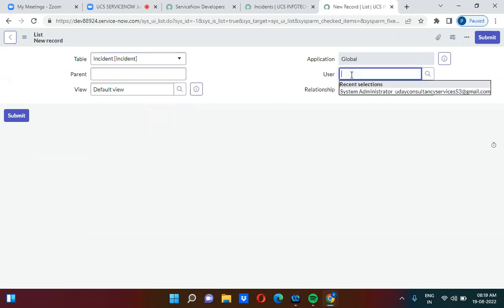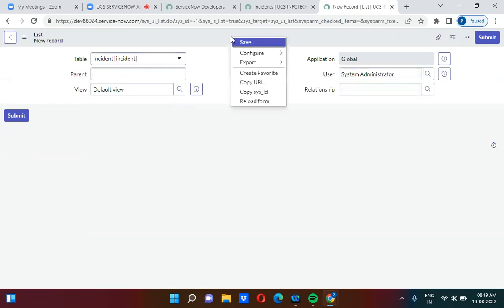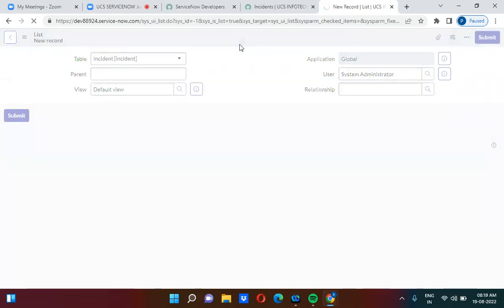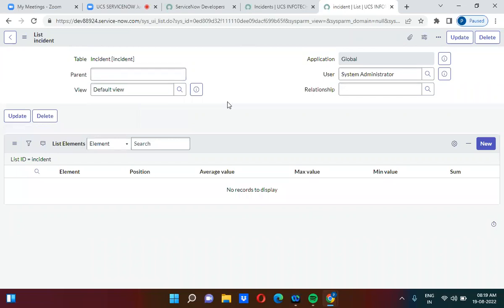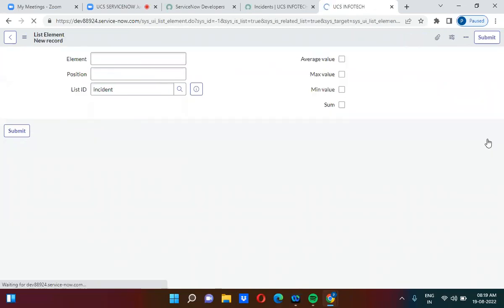Here, for username, you can select your name. Once you are done with the creation of this one, you are supposed to provide the list element here. That list element is actually the Sys ID. Okay. Position, you can keep it 10 or something like that. You have submitted this one.